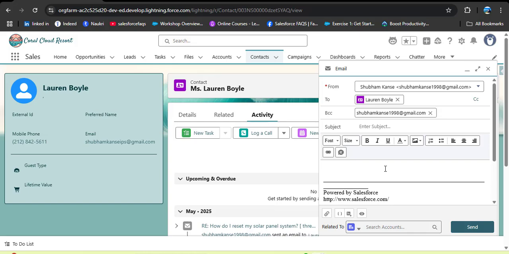Now when we enable Einstein for Sales, you can see we have Attach File and then Insert Merge Fields. Here we will get the Einstein Email Draft button, and as we click on that button, the agent will automatically create the subject and the body that we want to send to the customer or the contact. All this I will be explaining in this video, so watch the video till the end and don't miss any step.